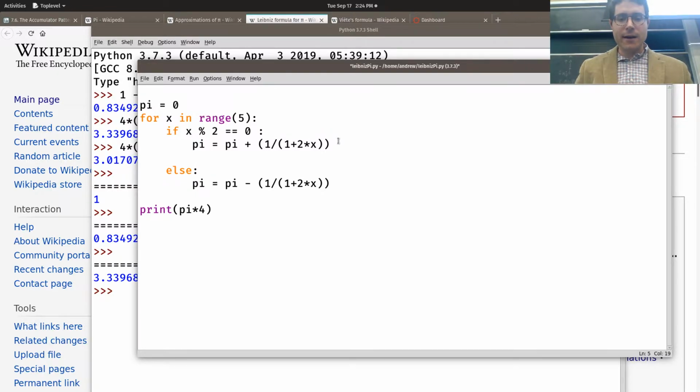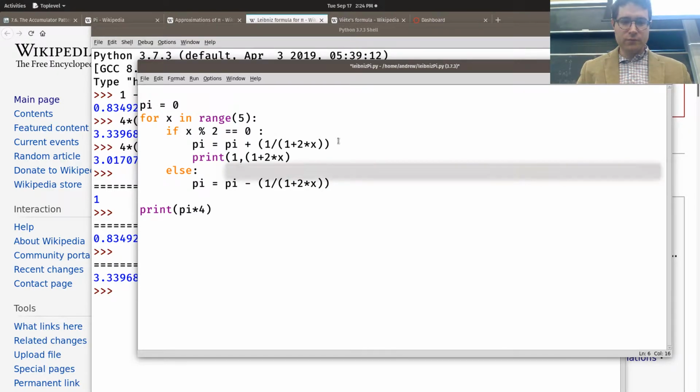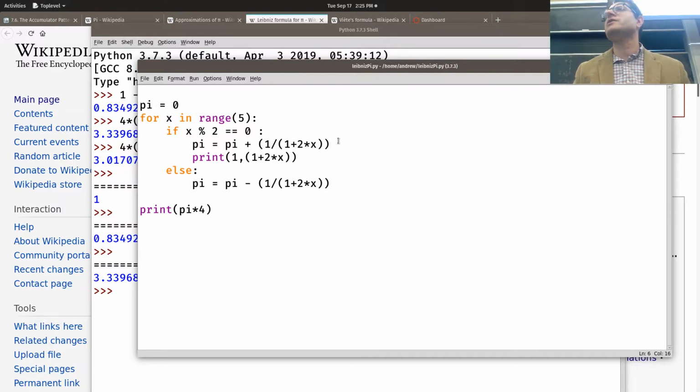Again, over here, what we can do is print one, and this will be very interesting to show you, sep. First off, let me show you, does anybody know what the comma does? I think I went over that previously.